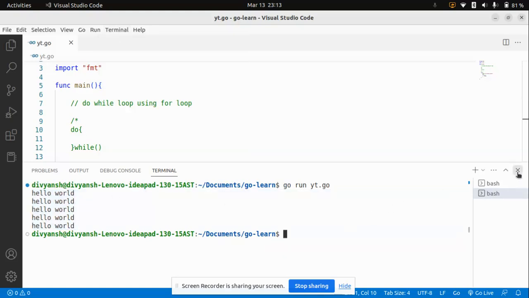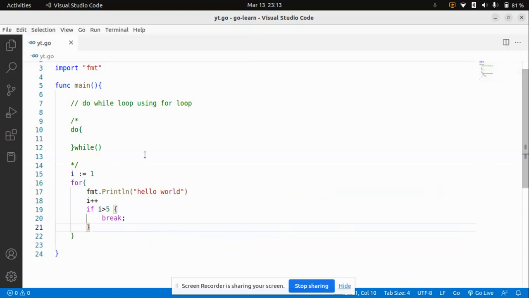I hope you understood all the loops that I explained in this video. One thing I have not covered in this video is iterating over a range, because I have not yet covered arrays in Golang.